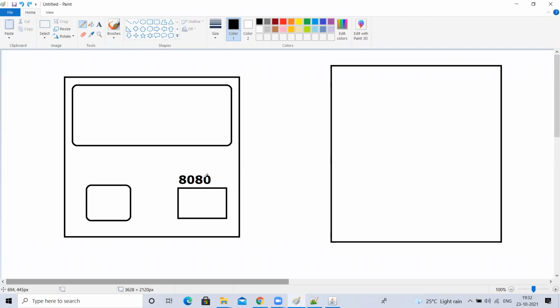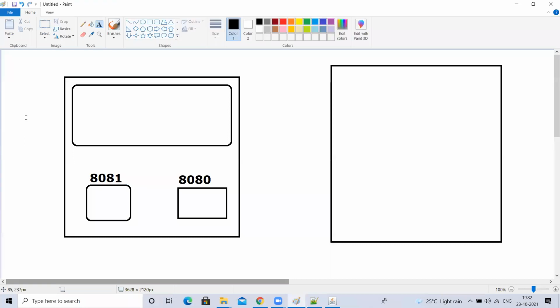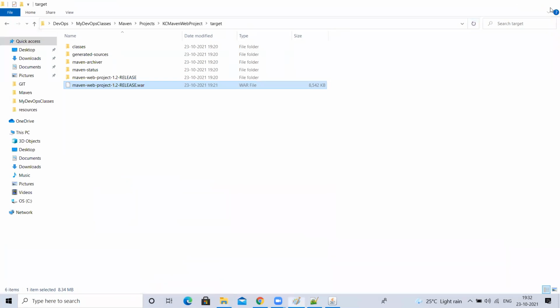So in this case, as the 8080 port number is already used, I can't use that. I want to use port 8081 here. The default port number of Tomcat is 8080, but that port number is already used by some other application. Now I can't use that 8080, so I want to change the port number of Tomcat to 8081. So where do I change it? Can you guess which directory we can change the details in?